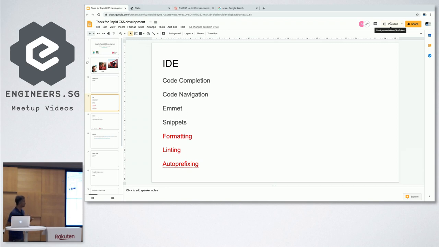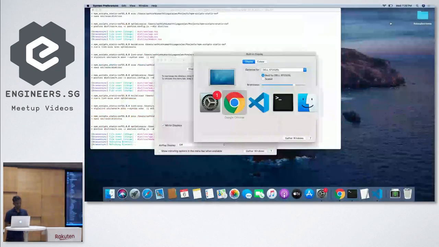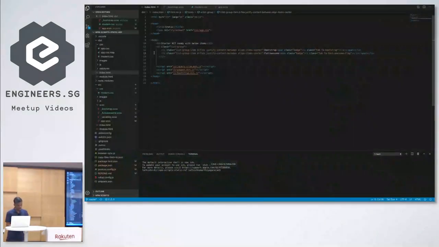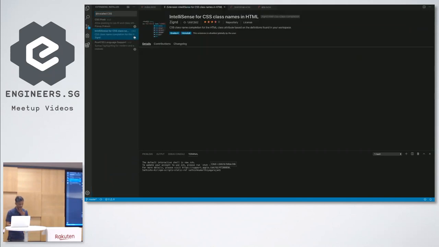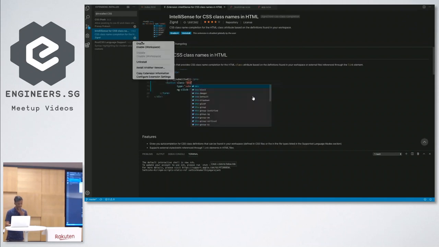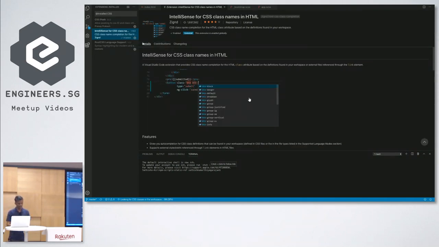With an IDE, like any other language, the basic things you expect are code completion, code navigation, and then there's a tool called Emmet, which we will see, and surprisingly many people don't use it, and then snippets. And then the red color one, we'll come to that later, but let us see the first basic ones. These are all the tools that I use in Visual Studio. There are a lot of tools. The first thing is IntelliSense for CSS classes. I enable that, and what it does is give you code completion.